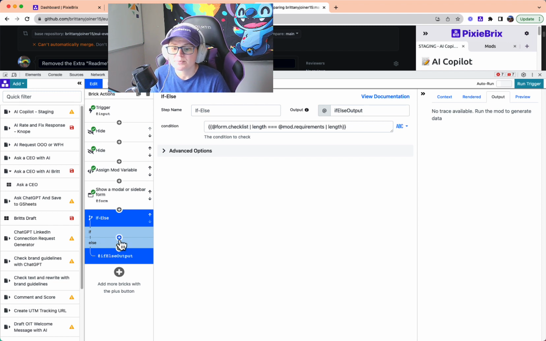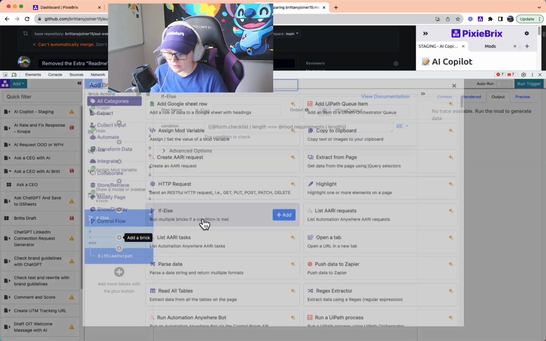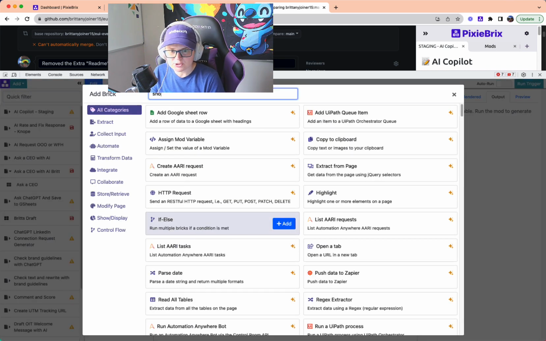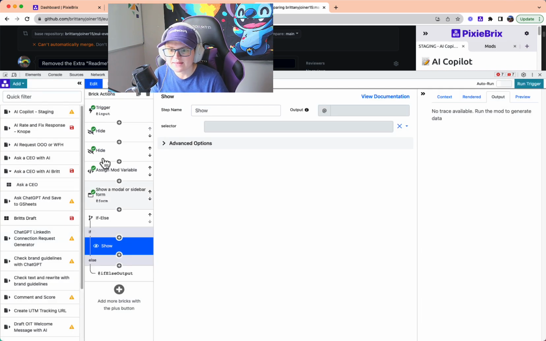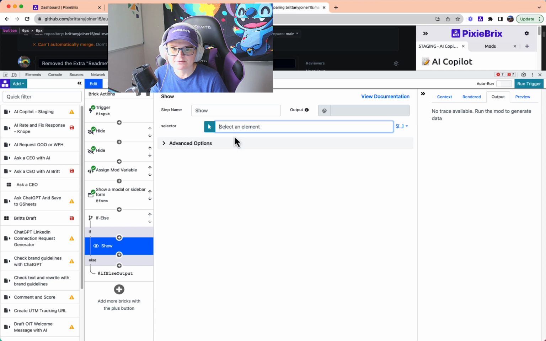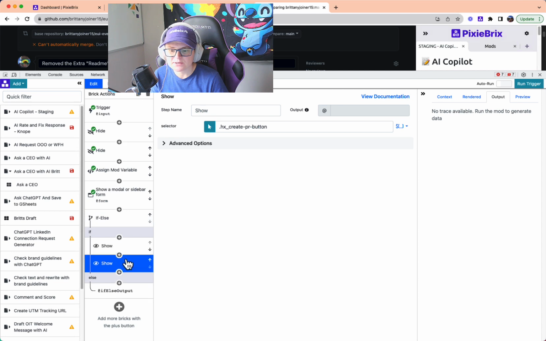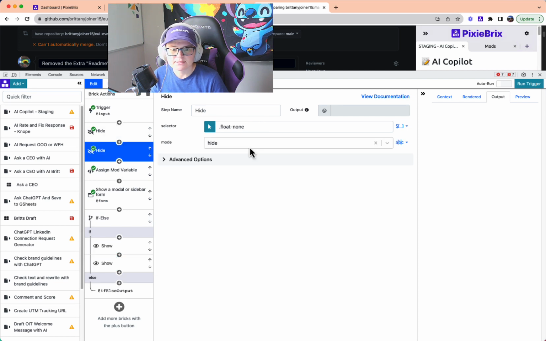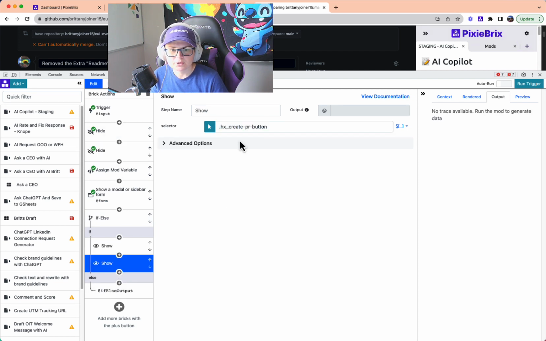So now I just need to build in the bricks for showing the buttons in the if and else. And so I might start by adding show. I'll add that, and then I literally just grab the exact same classes here. So I don't even have to use the selector. I can just copy and paste that right in there. And then let's do it. You can copy that brick by clicking this and then paste it right below. And let's do the float bar too, just in case we want that.